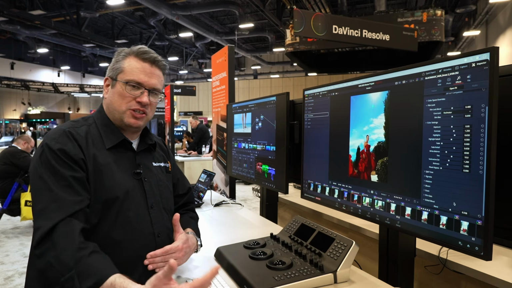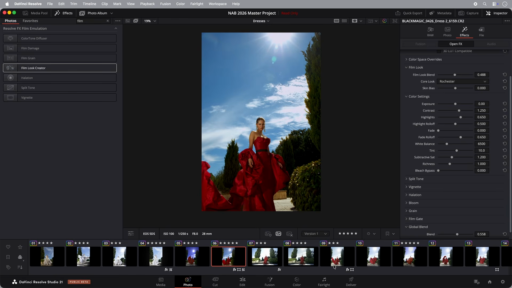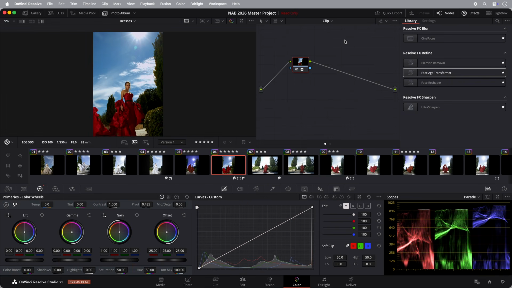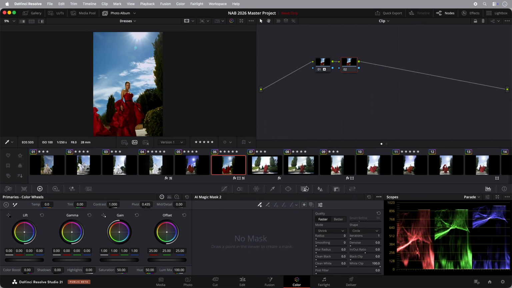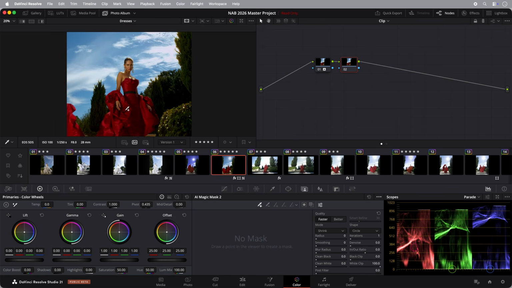But then if you want to go a step further, all of Resolve's color page tools are available to you. So for example, what I could do is add a node in here. And again, if I want to isolate the dress, I have the ability to do this by using the magic mask. It's not impossible, but clicking buttons and tracking this is much.